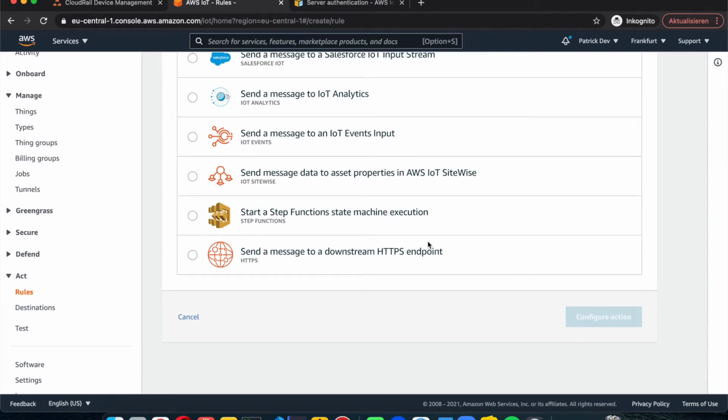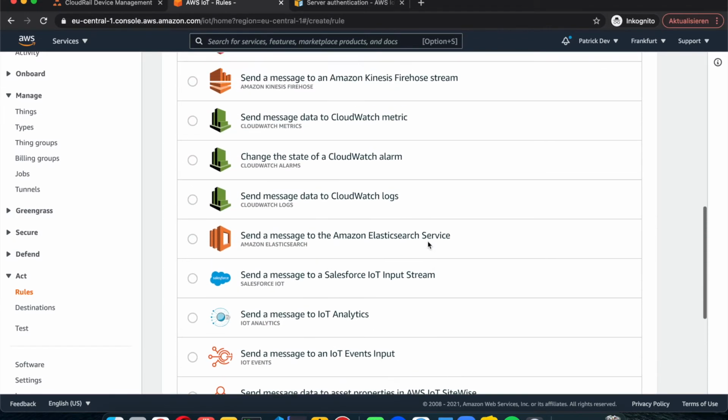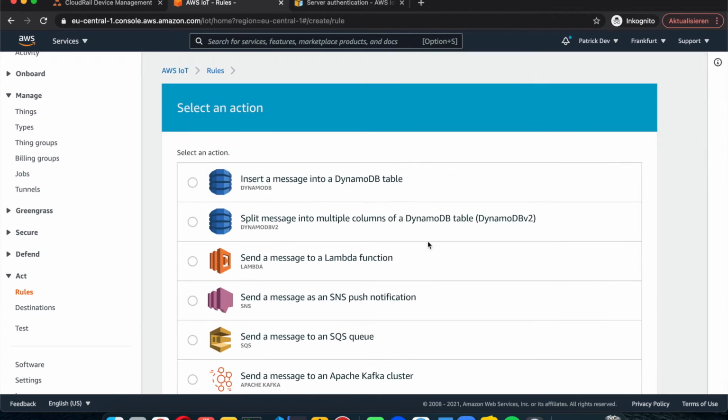I don't want to go into too much detail over here. That's the starting point for a generic application. If you just want to forward the data in here, distribute it to other IoT services or other AWS services in general, this is the way to go.